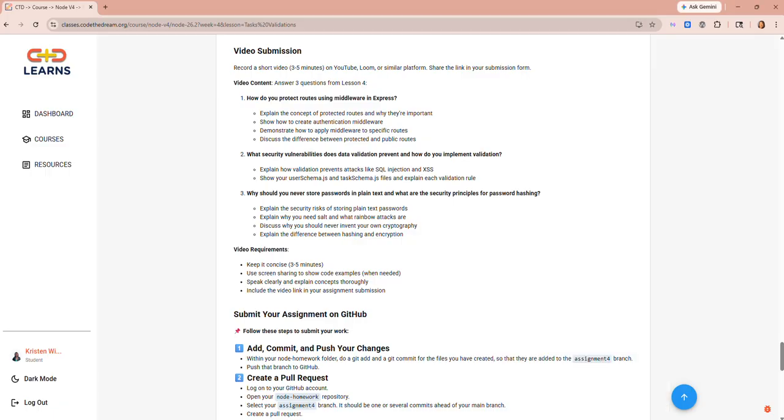Number 3, why should you never store passwords in plain text, and what are the security principles for password hashing? Storing passwords in plain text is one of the biggest security mistakes you can make. Your application never needs to know the user's actual password. If your database were ever compromised, or even if an administrator decided to snoop, you'd be exposing users to identity theft, account takeovers, and potentially legal consequences. That's why we hash passwords.